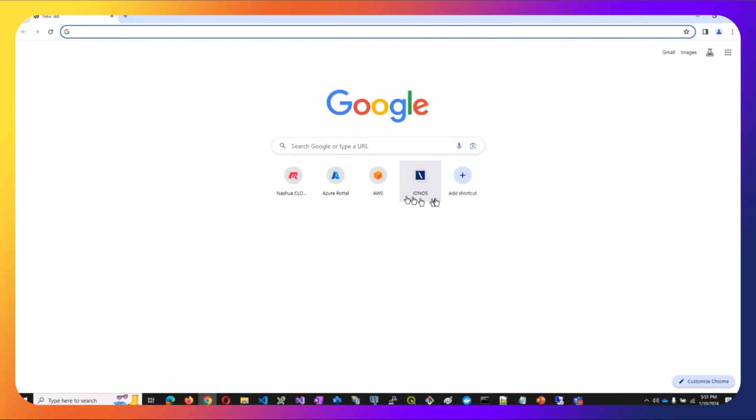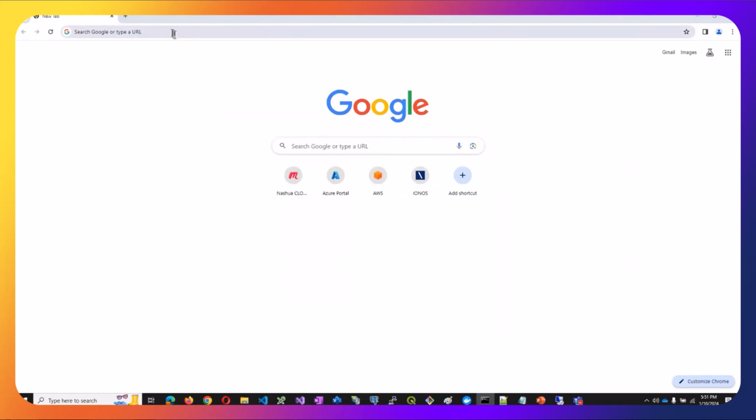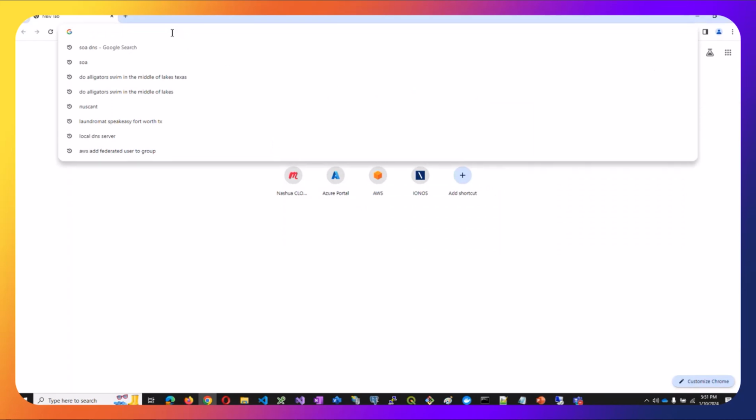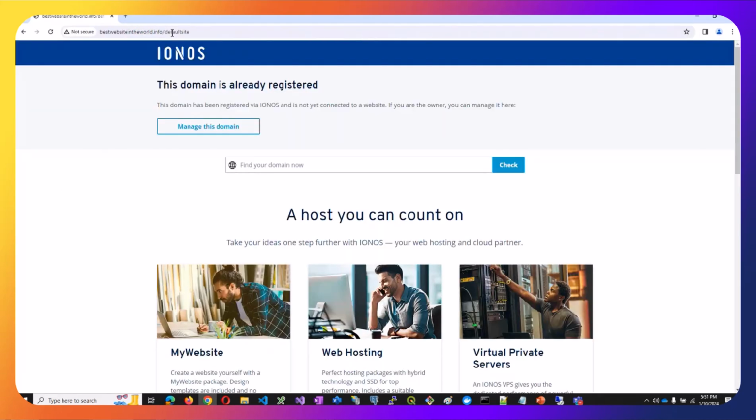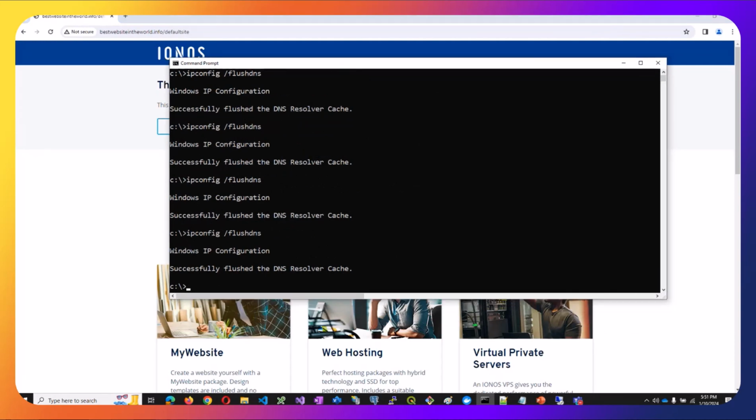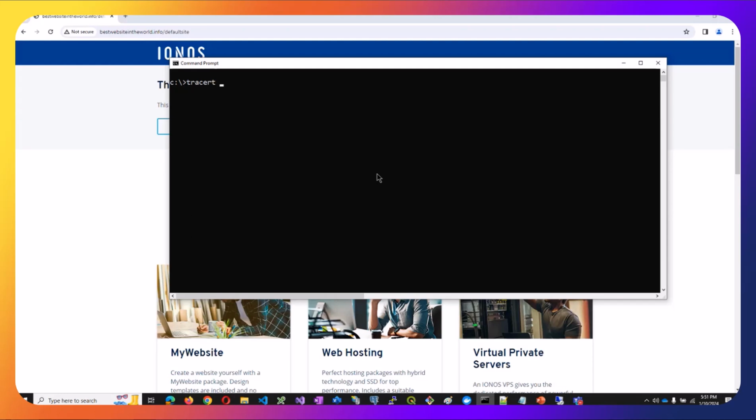Then we will clear our cache. Well, anyway, let's look at an MX lookup. You can see where it's going, like a traceroute. Trace RT, yeah. Then you can put that site in, www.